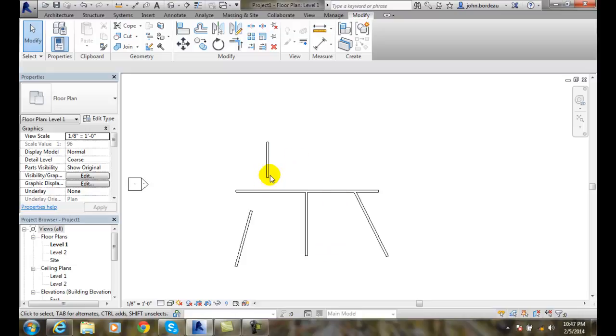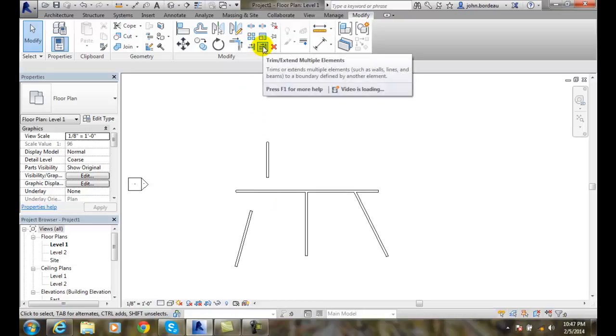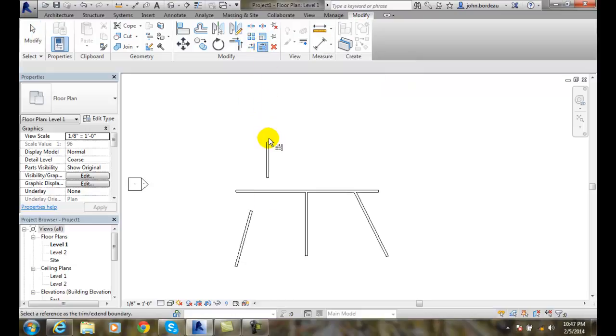And now I want to extend multiple elements at one time. So I'm going to go up and choose my trim extend multiple elements. I'm going to pick the wall. I'll pick this side of the wall. And this is now select the wall to extend. So I pick on the end of this wall.